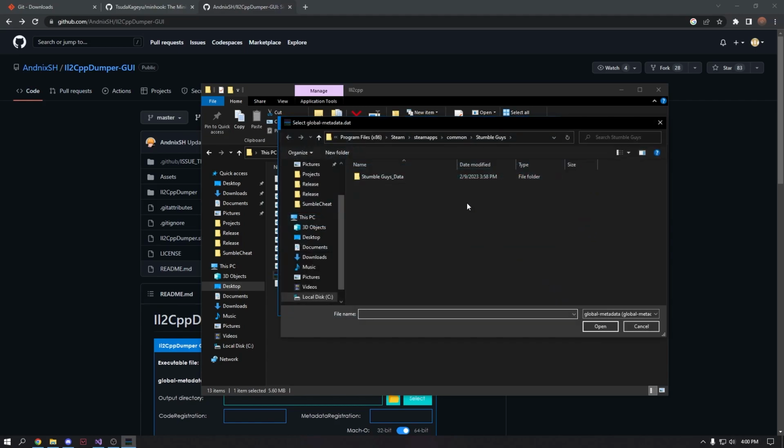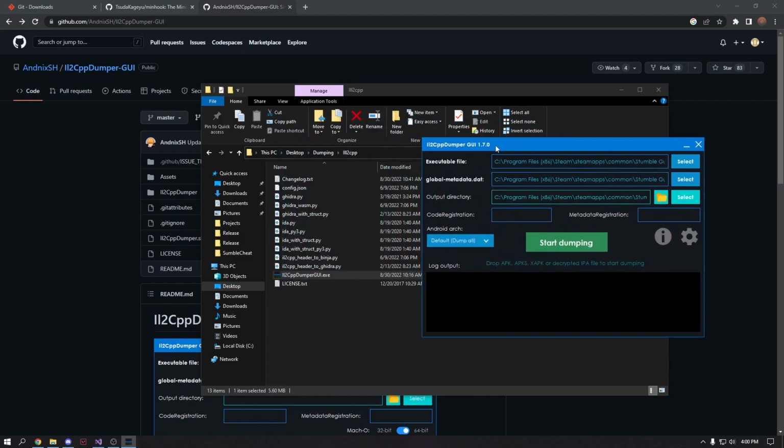For the global metadata, you should be in the same location. Go to Stumble Guys, data, il2cpp data, metadata, and it's global metadata. For this, you can just keep it on dump all and then hit dump or start dumping, and let this do its thing.